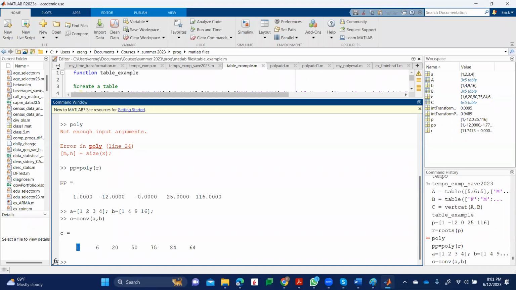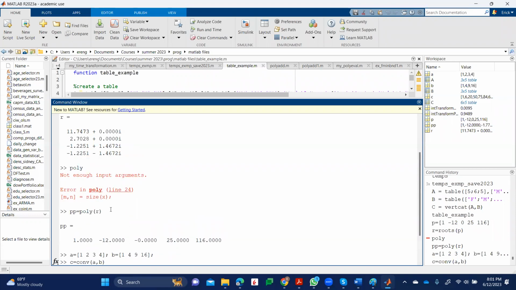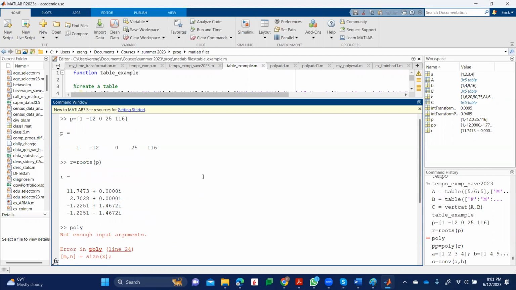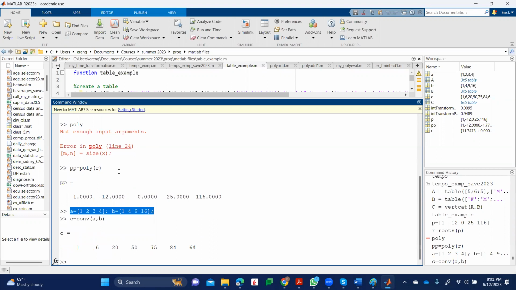Can you scroll up just a little bit in your command window? I think I just missed a few of the commands. Okay, so R was the roots, right? And then poly just takes the roots over. But how does poly know the original polynomial? Does it just save it? No. The input of the poly command is the roots, the values of x that make your polynomial equal zero. You just put those values and poly is going to recover the polynomial from the roots.